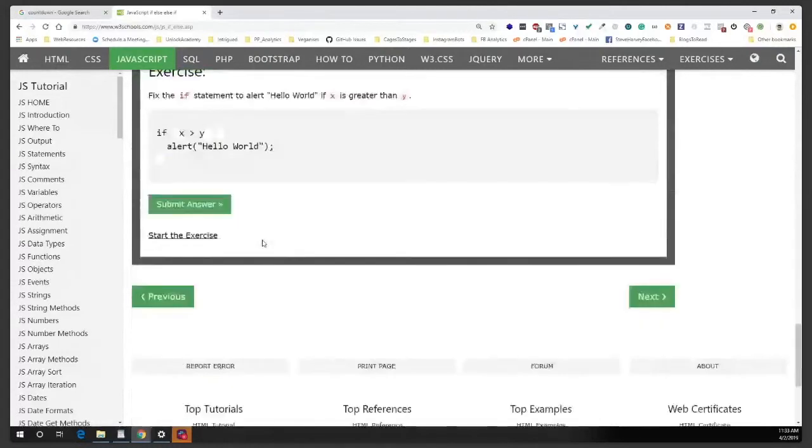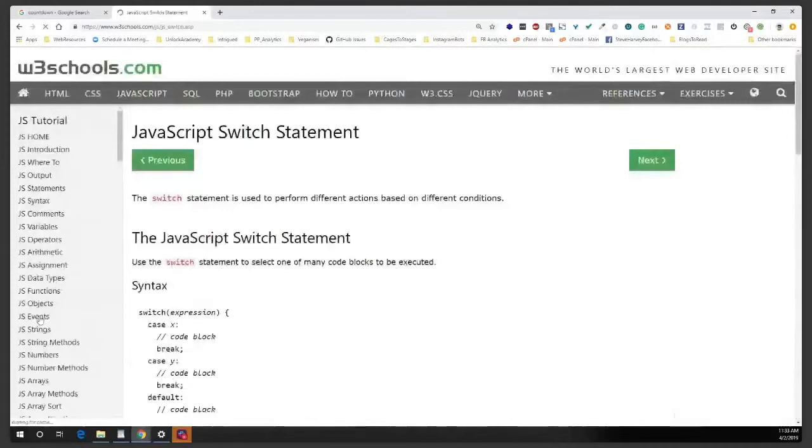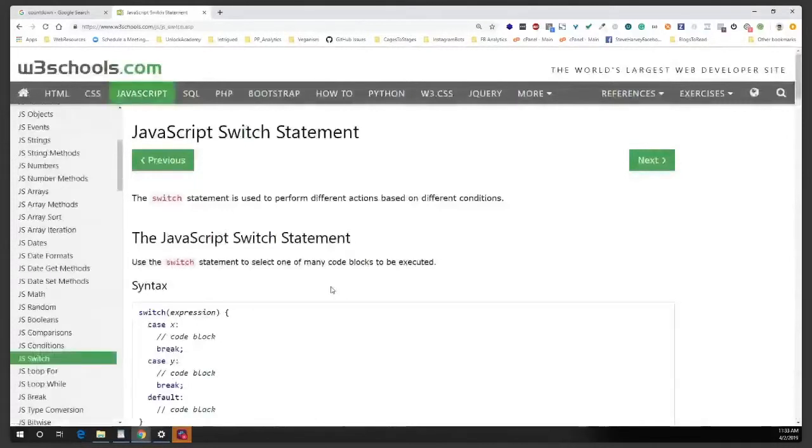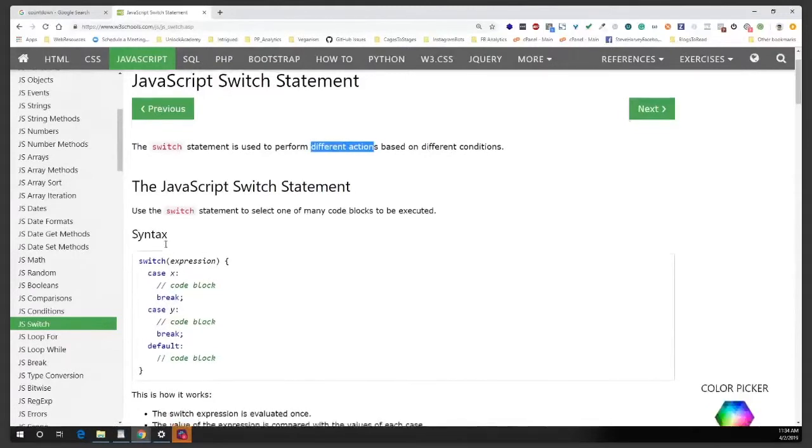So now let's talk about switch statements. The switch statement is used to perform different actions based on different conditions. Different actions means the actions are different bits of code, so different blocks of code based on what the condition is. Okay, so here's the basic syntax. Here's how it's usually structured.